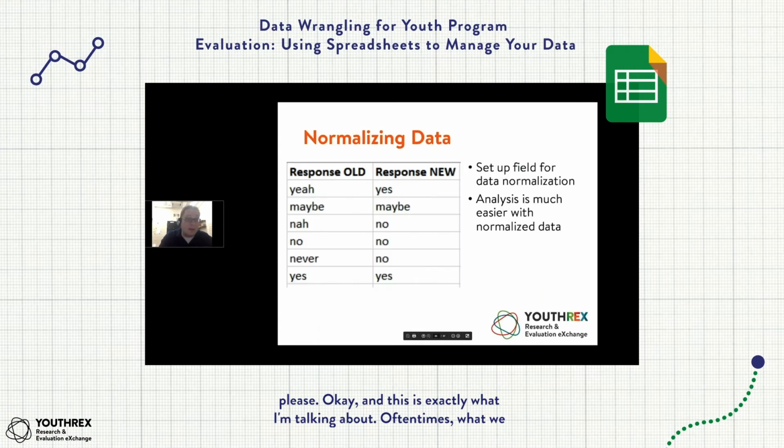Okay, and this is exactly what I'm talking about. Oftentimes, what we have to do is create 2 columns in order to normalize data. So people have data where we ask them, like, do you need a bus ticket? And they say, yeah, maybe, nah, no, never, yes. But those things actually mean only one of 3 actual answers: yes, maybe, or no.